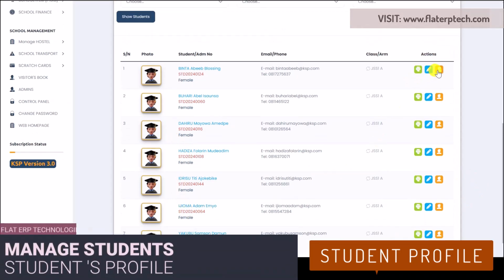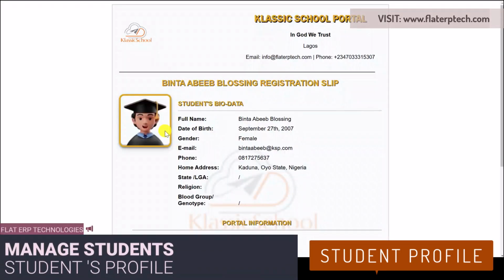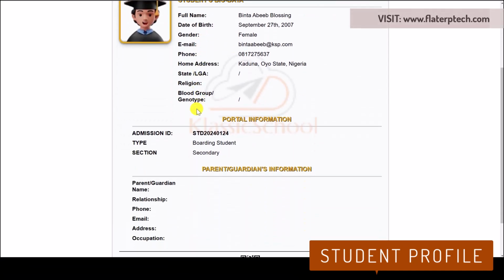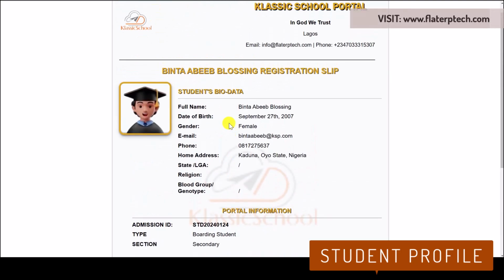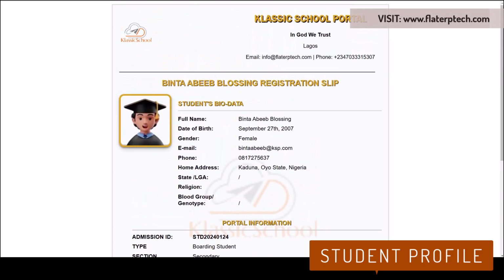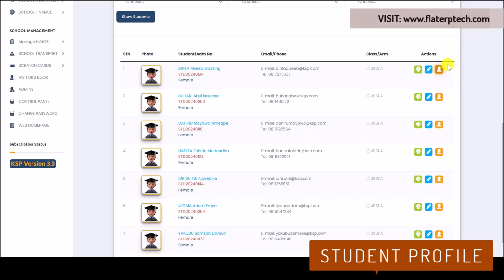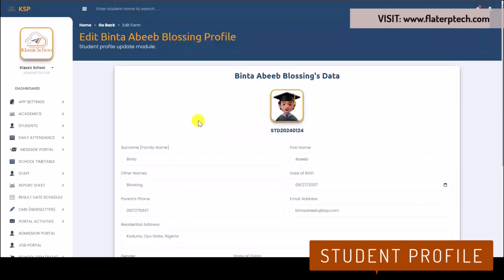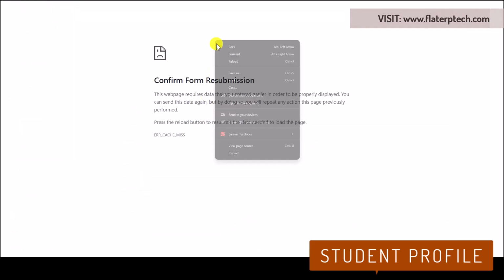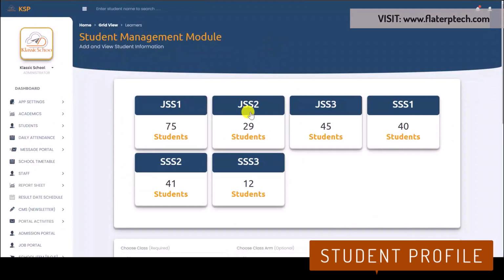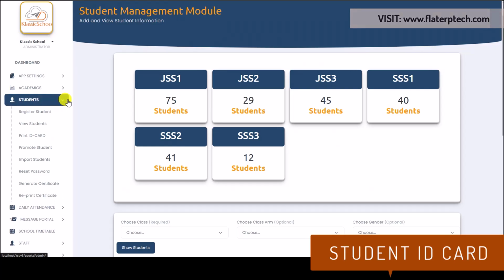You can generate their photo card, which is profile card, to see all their information. This one, the information is yet to be completed, so let's close that. You can also update, maybe there is any error in their names, you want to change it as admin, but you must make sure you have your authentication code to do that. So once that is done, we can as well move on to student ID card.